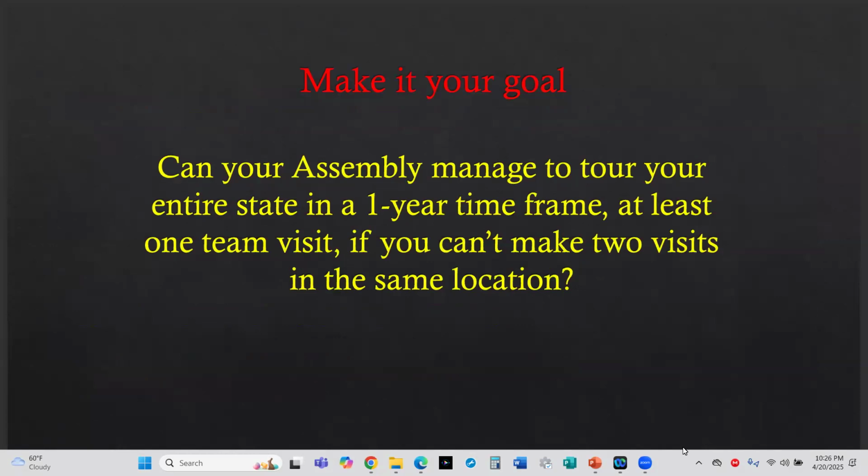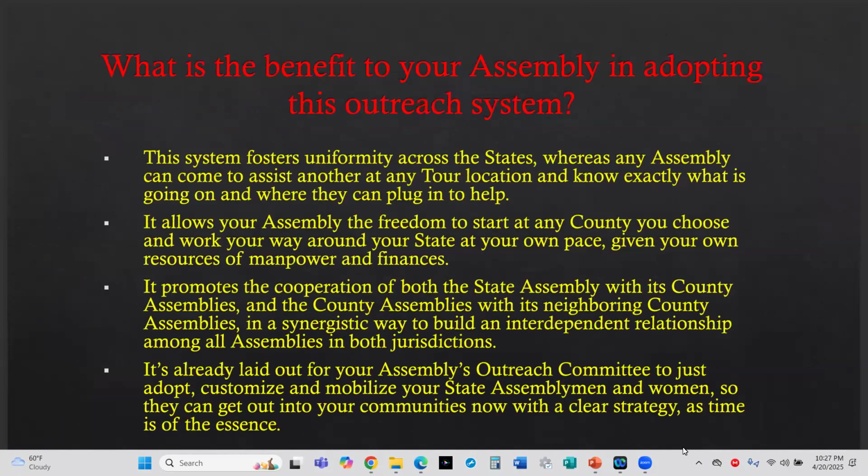Make it your goal. Can your assembly manage to tour your entire state in a one-year time frame, at least one team visit, if you can't make two visits in the same location? What is the benefit to your assembly in adopting this outreach system?